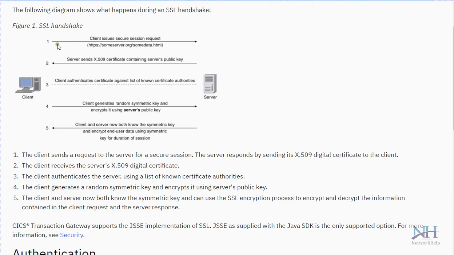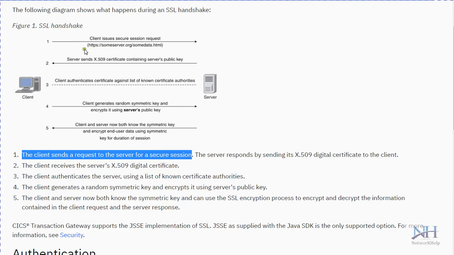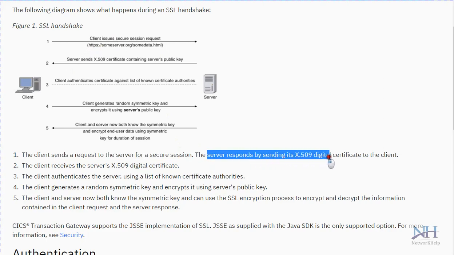Client will initiate the session request. Client will try to access this URL. Here the client sends a request to the server for a secure session. Request means on a browser, the client wants to access this URL. The server responds by sending a digital certificate to the client.